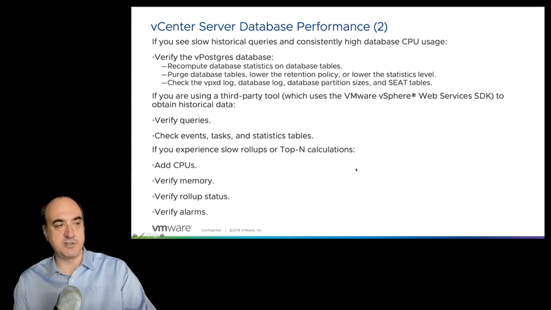If you see slow rollups or top-end calculations, you may need to add virtual CPUs to that vCenter VM. You may need to add memory and verify those rollup stats. But check to see whether or not those resources are completely saturated to justify whether or not adding those resources is what you need to do.